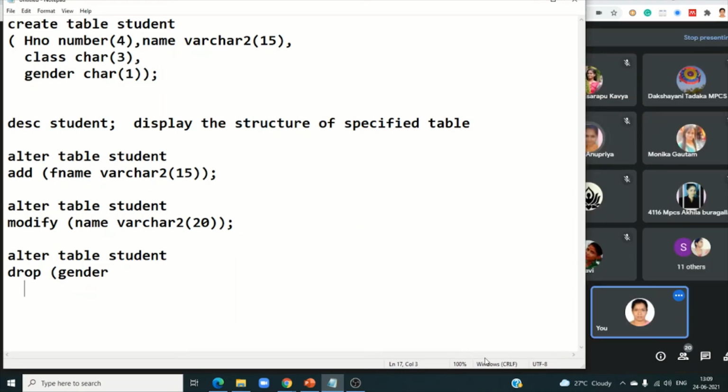Okay, ma'am. If you want to drop the gender column, you specify only the column name, close and semicolon. It drops the gender from the student table. Like this we can use these commands.